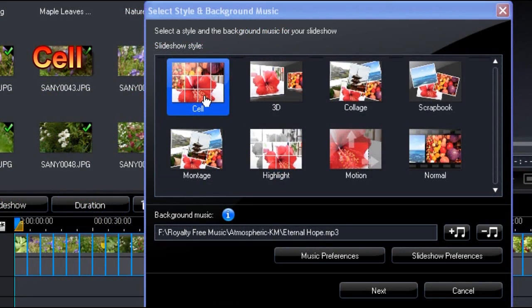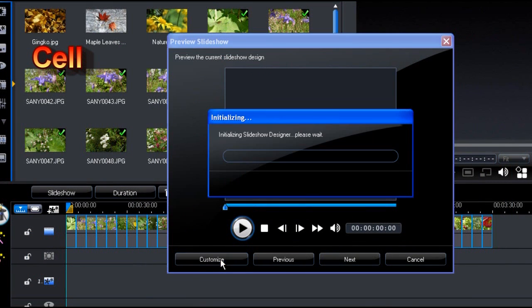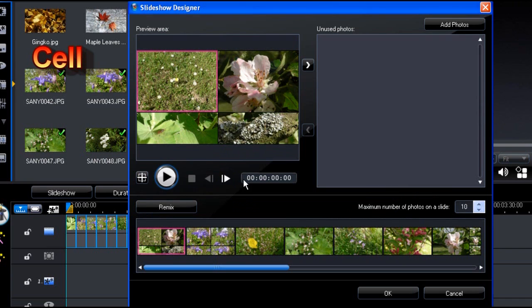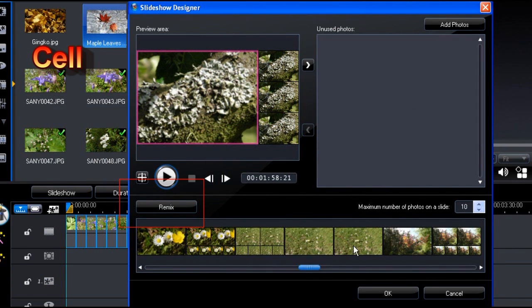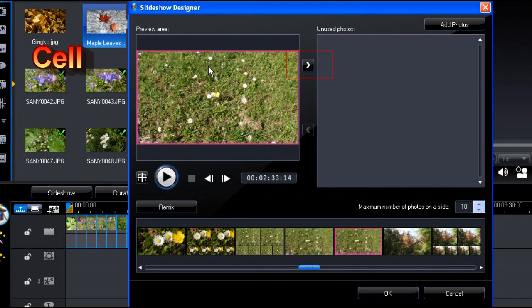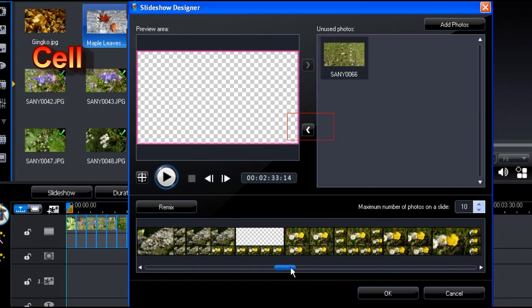Slideshow Templates. Click Cell. Click Next. Slideshow Created. Click Customize. Initializing Slideshow Designer. Click Remix to shuffle the images. Using the arrow controls, move images around.